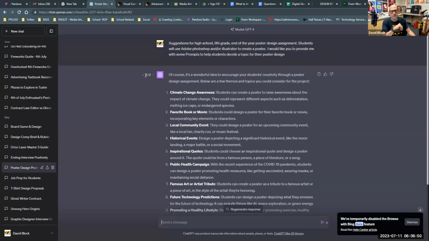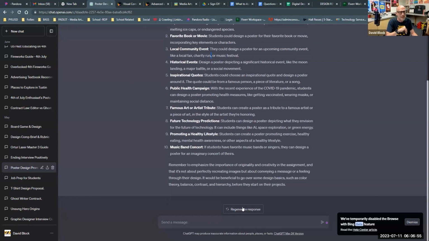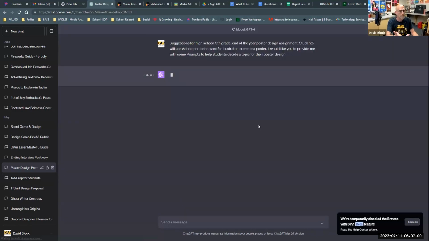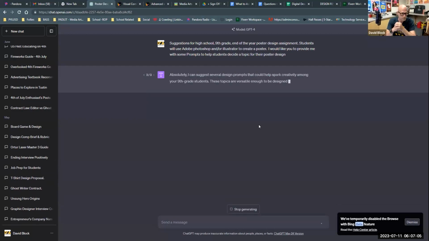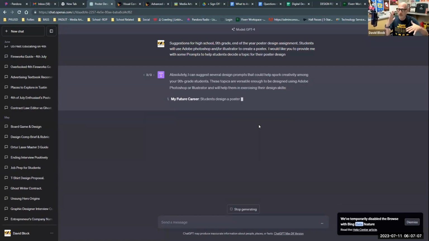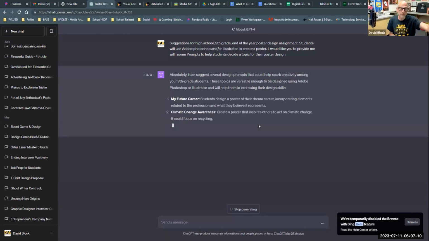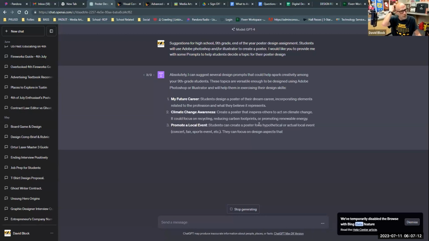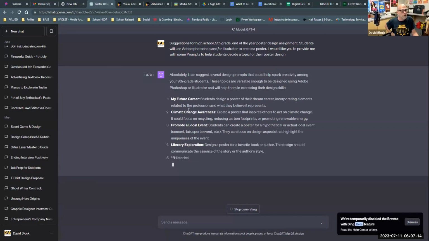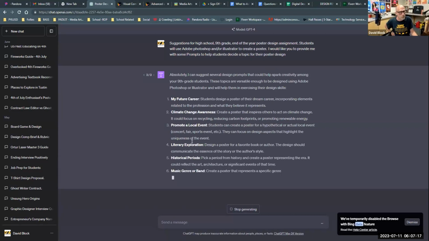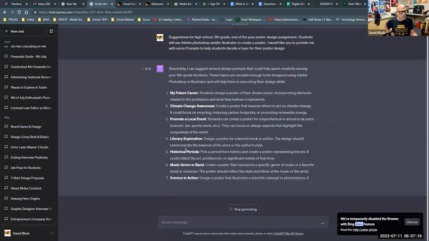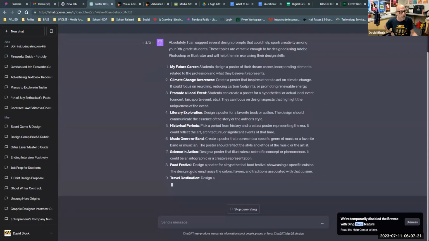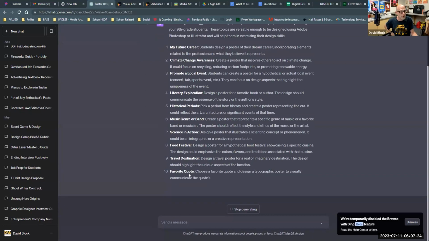Now, notice that it says 2 of 2 right there. The reason it says that is because at the end of each one, there's this button that says regenerate the response. I could hit that, and here it's going to come up with even another option. It might just refine the words or the options and give me new options. There, my future career, climate change awareness is there again, promote a local event, literary exploration, and so on, music genre, right? Food festival.